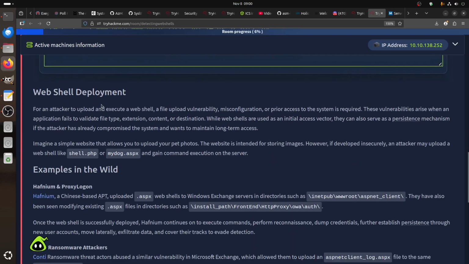Web shell deployment: for an attacker to upload or execute a web shell, there needs to be a file upload vulnerability, because usually the attacker is looking for a page where you can upload images, profile pictures, things like that. Or misconfiguration, or prior access to a system is required. These vulnerabilities arise when applications fail to validate file type, execution, content, and destination.